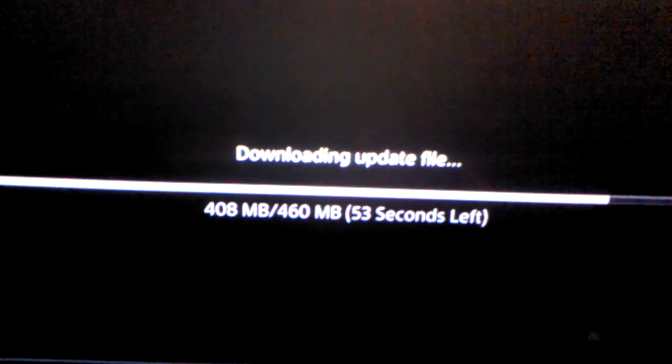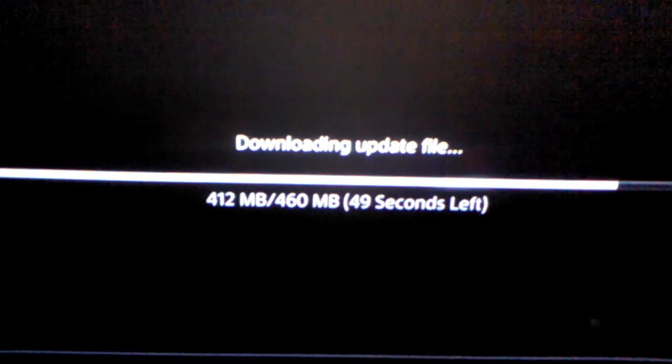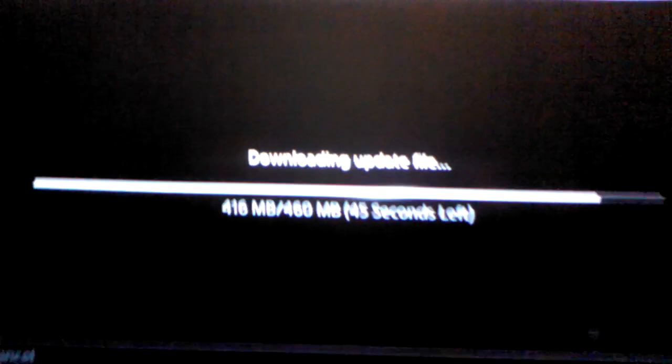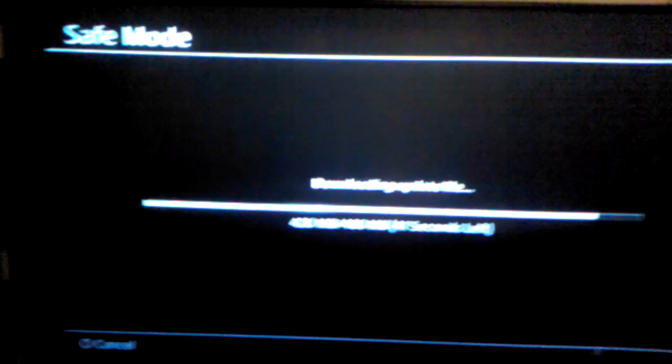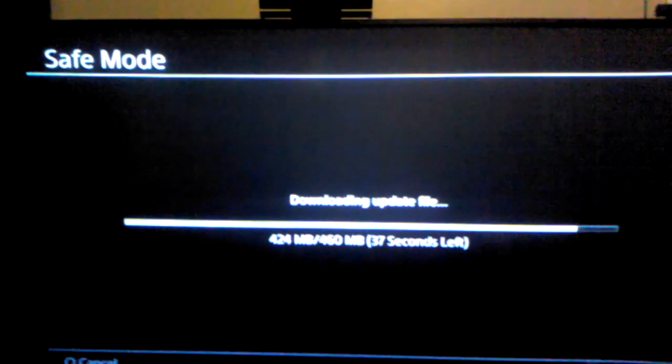I guess in all fairness here, we could probably let this just run until it's done. That way they can see what happens after the safe mode loads. Back up as far as I can. This is a 73-inch TV, so it's kind of hard to get it all in one frame here.